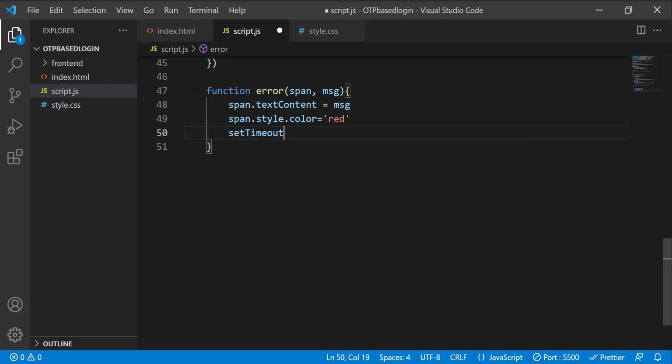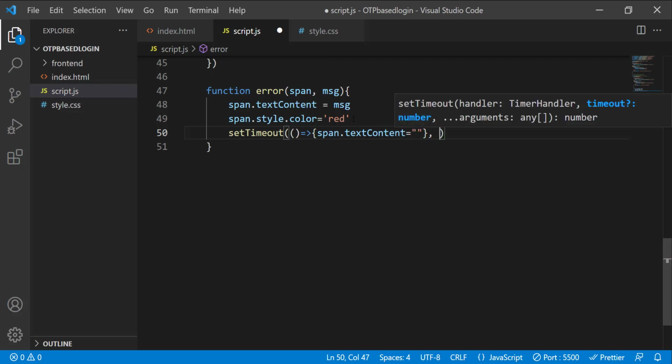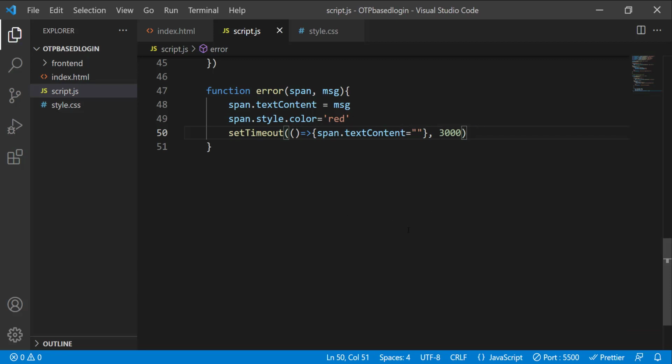So setTimeout. Now this timeout takes two parameters. The first one is going to be a callback function that is executed after a certain time, and that time is defined in the second parameter. Since our function is going to be just one line of code, we are going to define an arrow function. So I am setting the text content back to empty, and I want this arrow function to be executed after 3 seconds. So I'm putting the value 3000, which means after 3000 milliseconds. So this is all the logic for our JavaScript.